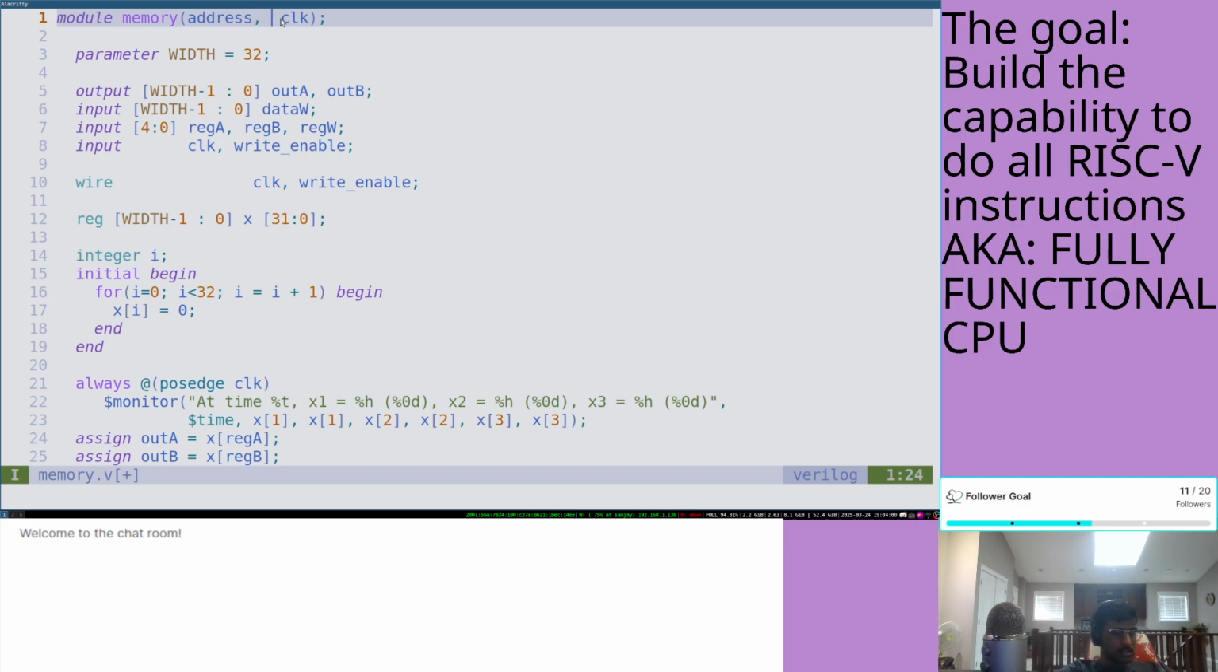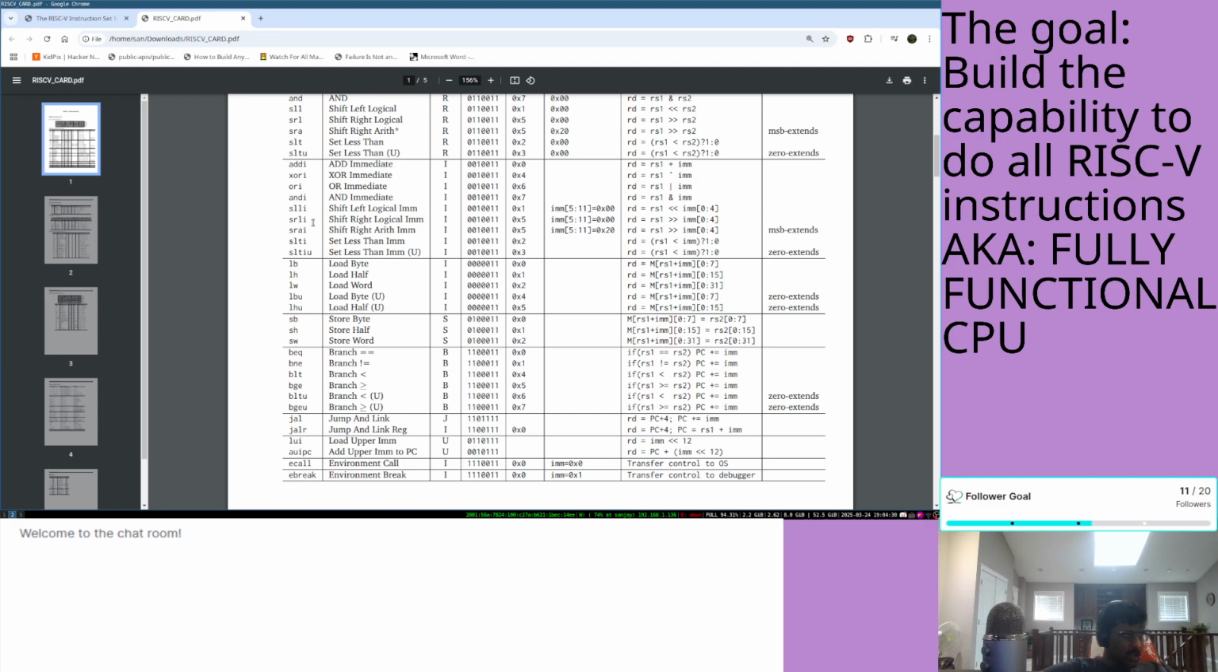We want the write value for if we're writing to something. And then we want the write enable. That's what I want to call it. It should be underscore V because that's what I already have. And then you have the clock, yep. And write value. Cool. So, we have load byte, half, word, byte unsigned, and half unsigned, and store byte, half, and word.